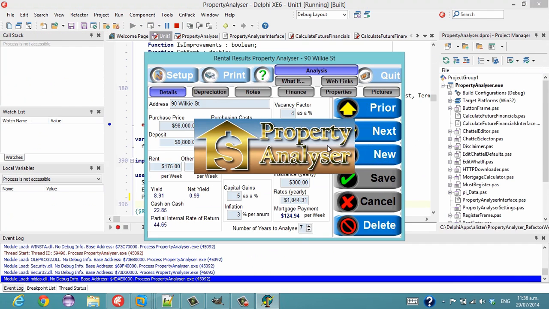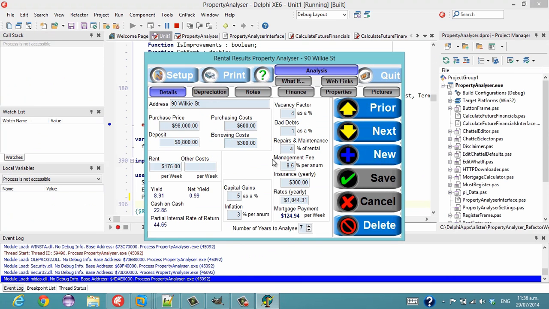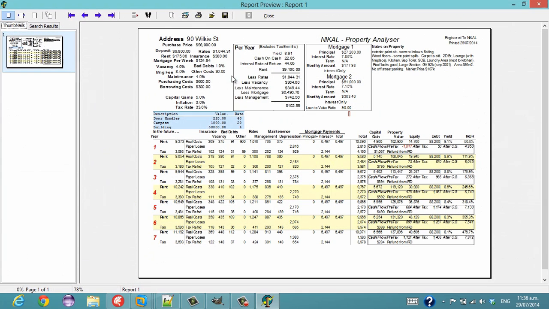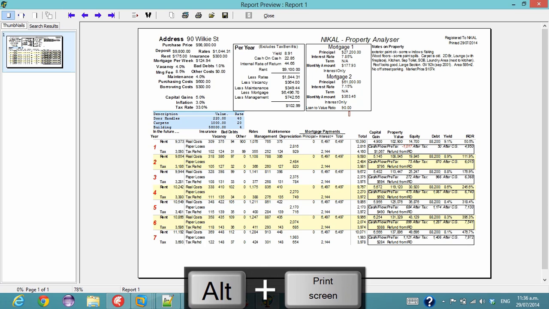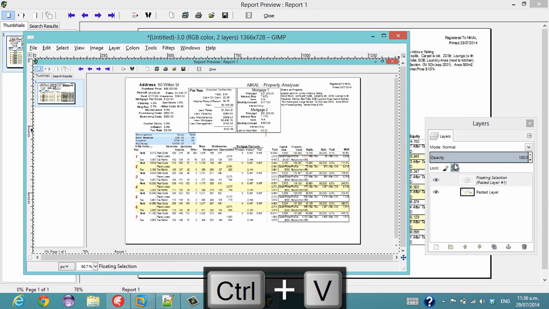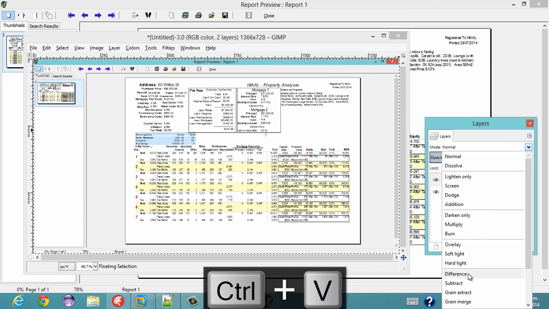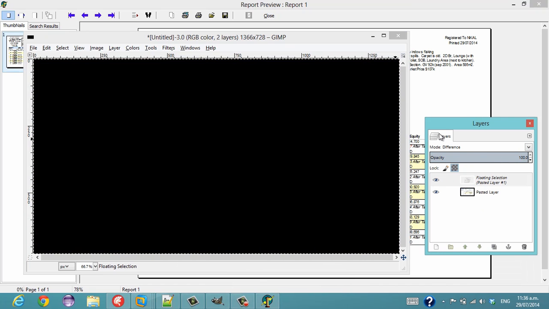So it's a pretty primitive form of dependency injection. Spring was much more sophisticated, but that's way more than we've got time to go into today. So just do Alt Print Screen, back to GIMP, Control V, and a different reference, and it's all black, so all good.